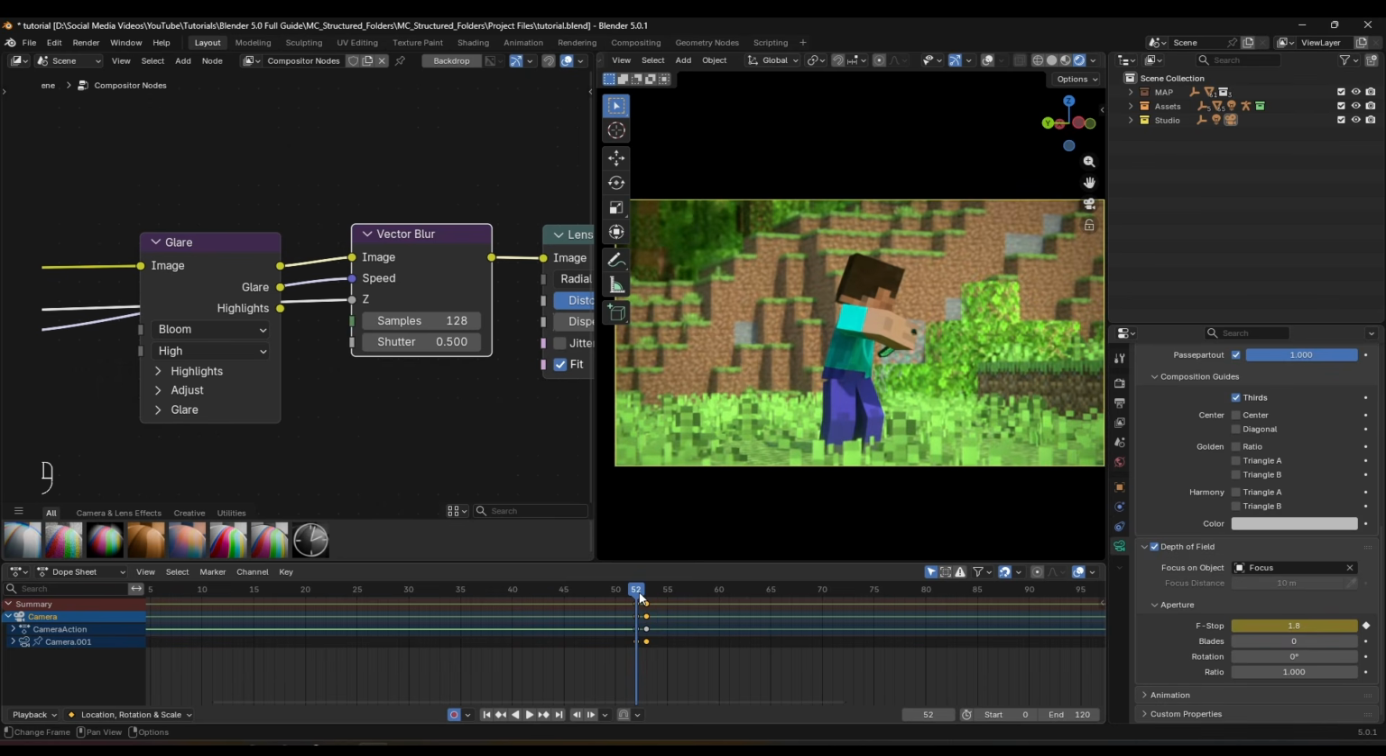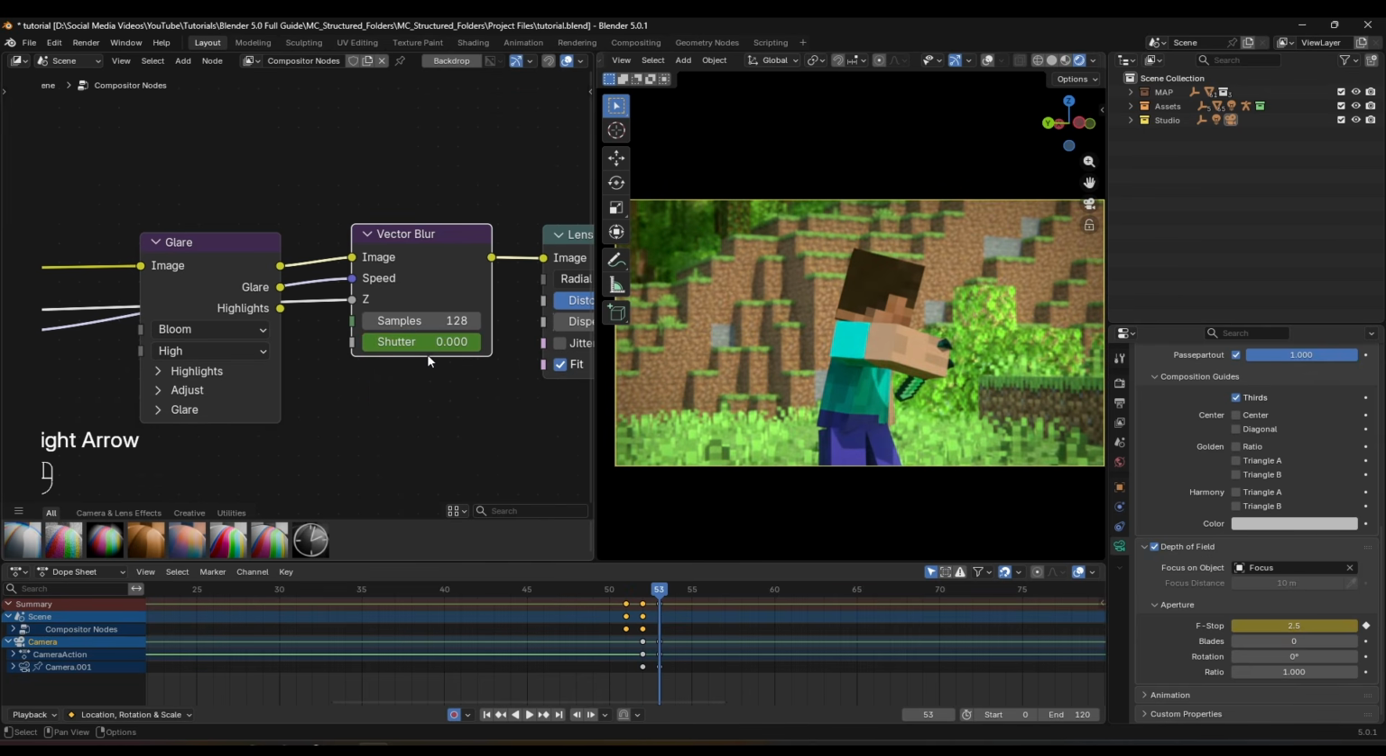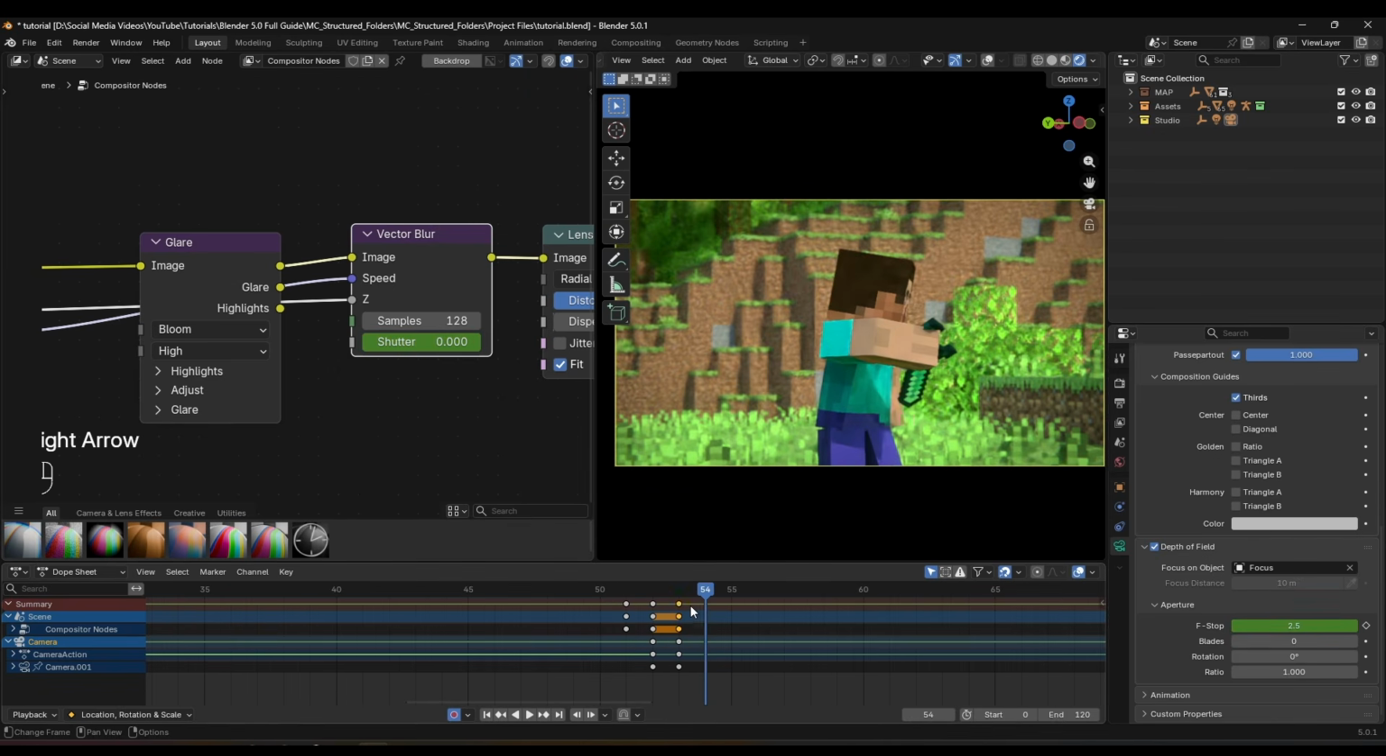Now let's go right before the camera cut, which is frame 52, and then go back one frame, which is 51. Now we need to animate the shutter. So I'm going to hover over this and press I, or you can right click and insert keyframe, which does the same thing. Then go forward one frame, take the shutter and set this to 0. Then go forward one frame again and make sure it's 0, so right click and insert keyframe. After that, we're going to go to frame 54 and set the shutter to 0.5 again, or simply click this, press Shift D, and move the 0.5 over here.